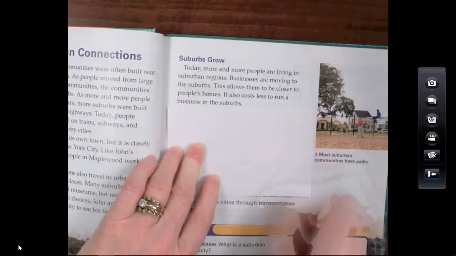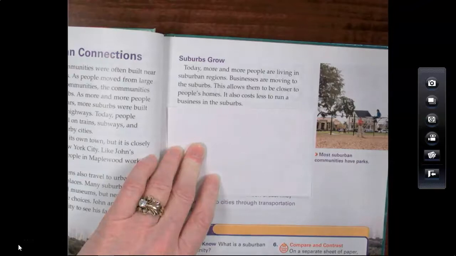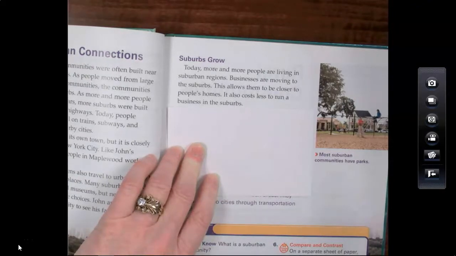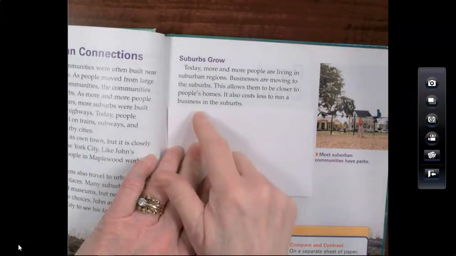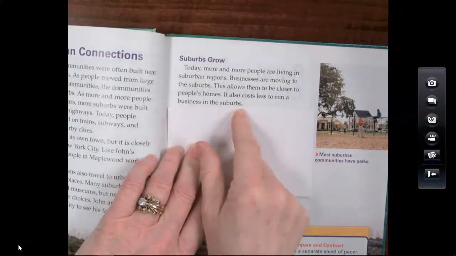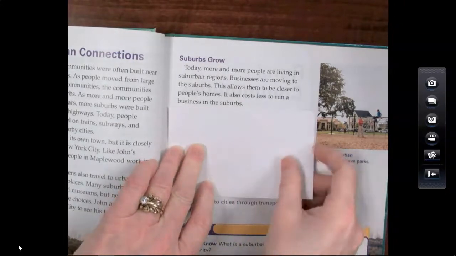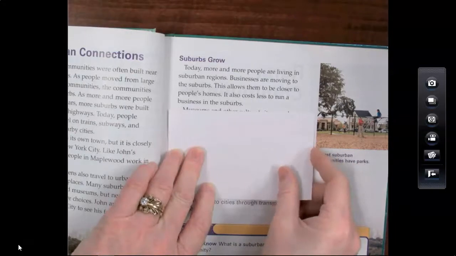Now, this is important. This is important, boys and girls, to know. Okay, if you have a business in the city, you can have it there, but it's very expensive, you pay more taxes, and it costs more to build there. If you have a business and you want to put it in a suburban region, it would cost less to run your business there. And more people are doing that.